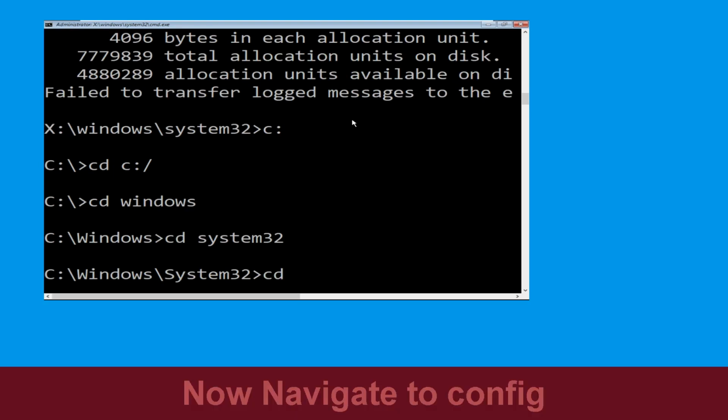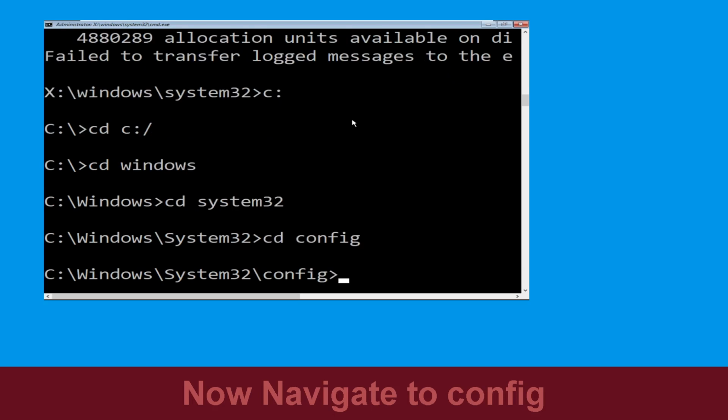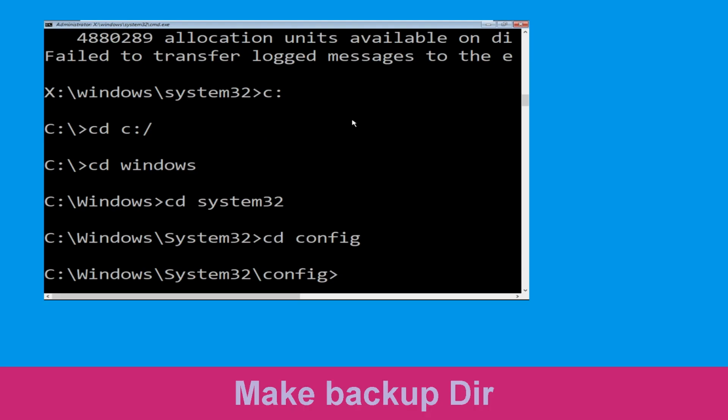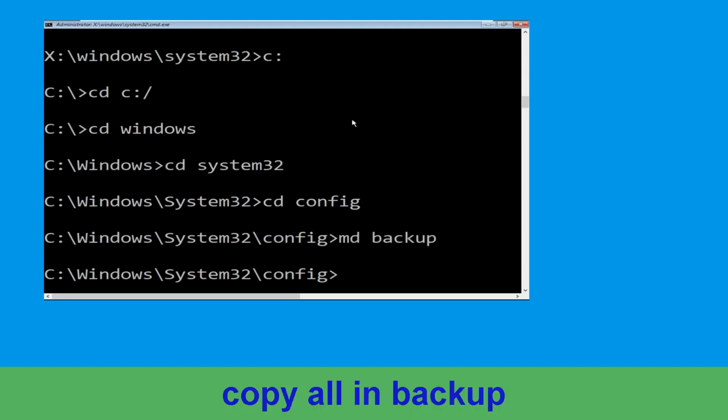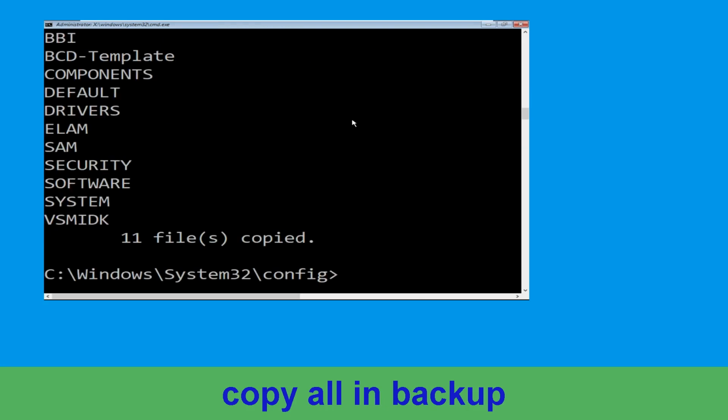Now execute this command. Type cd space config and simply hit enter. Now execute this command carefully. Type in md space backup and simply hit enter to execute it. Now type copy space ** space backup and simply hit enter to execute the command.